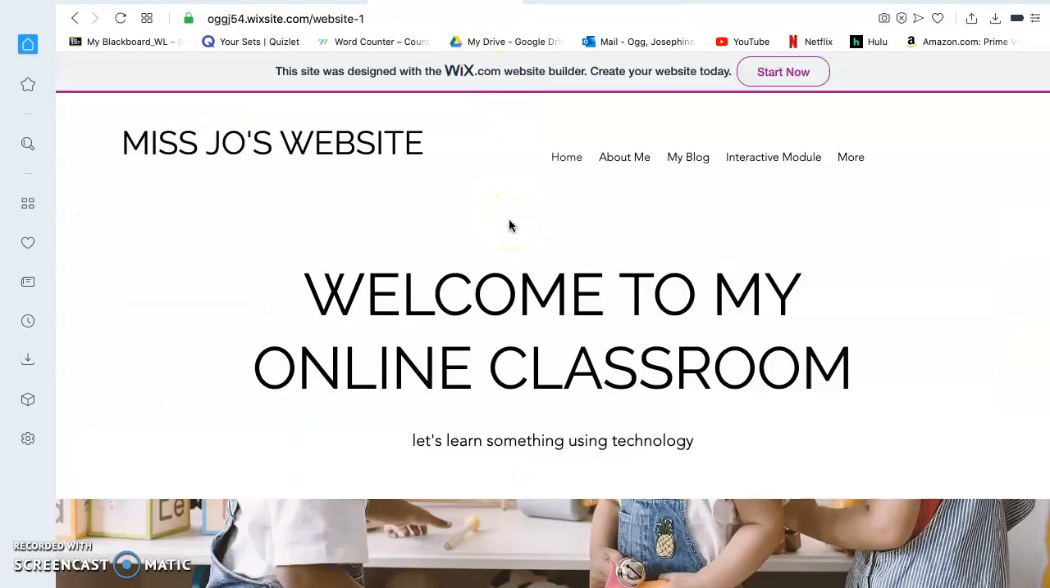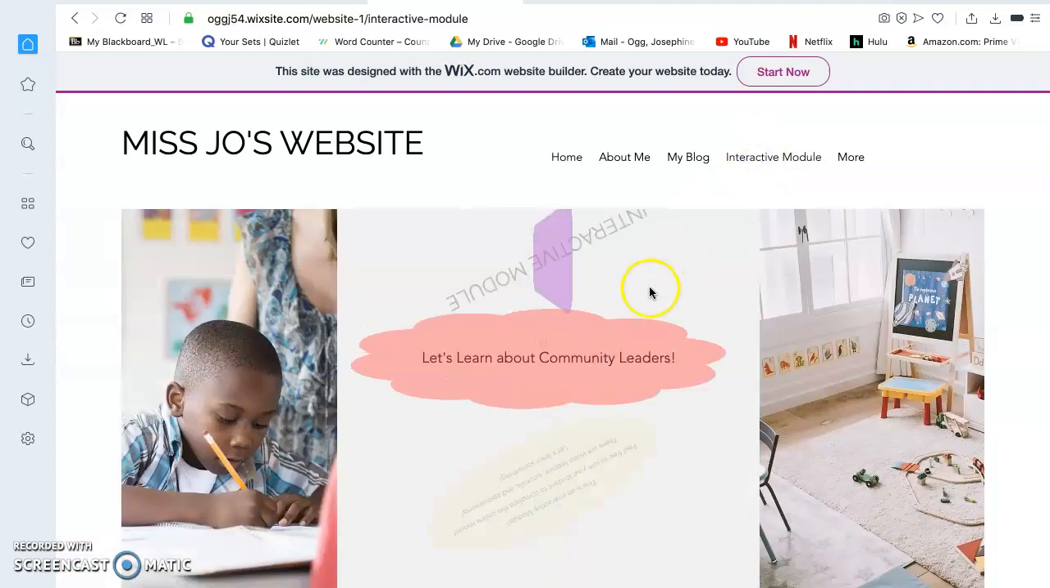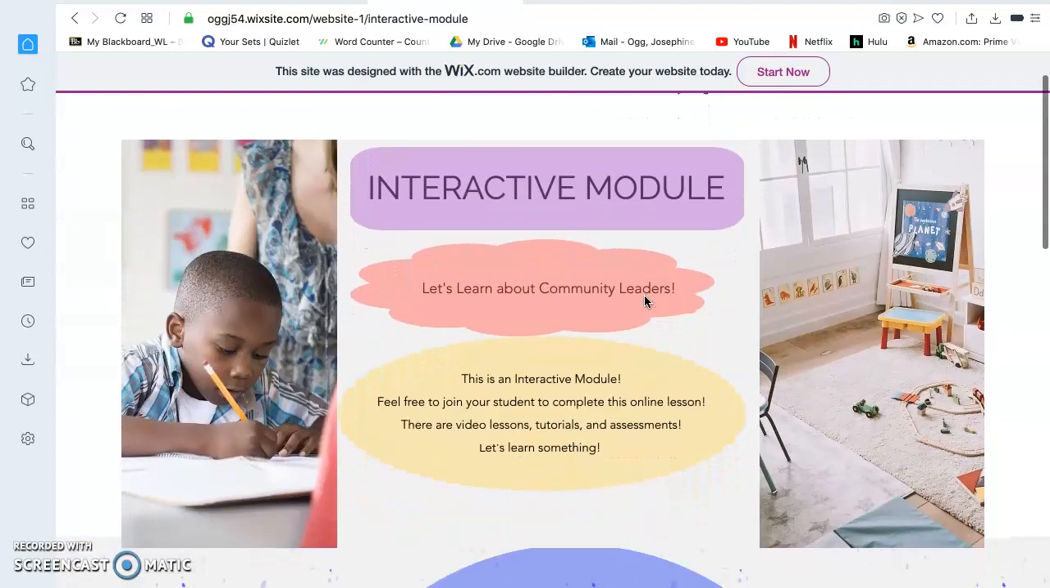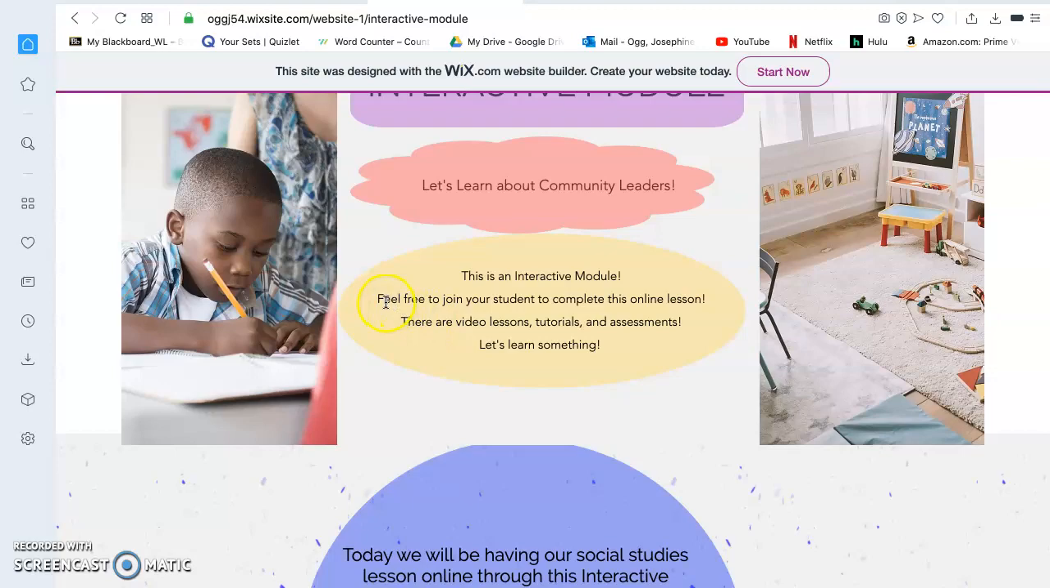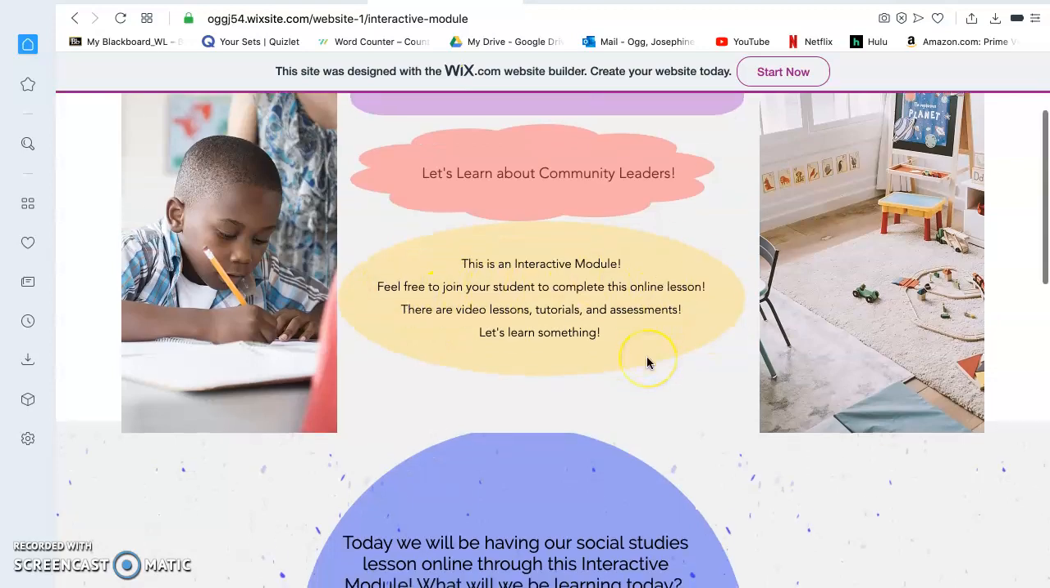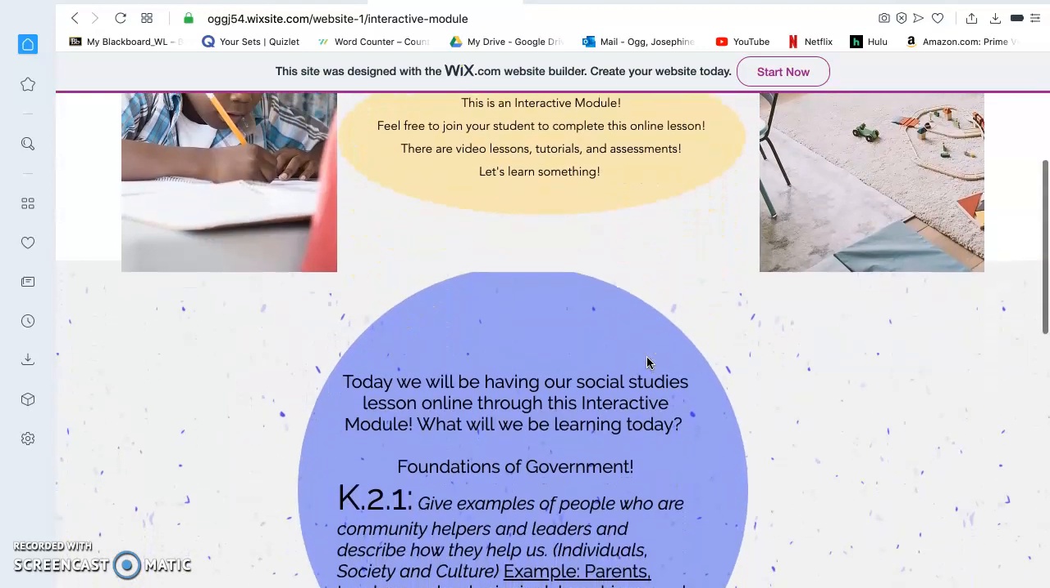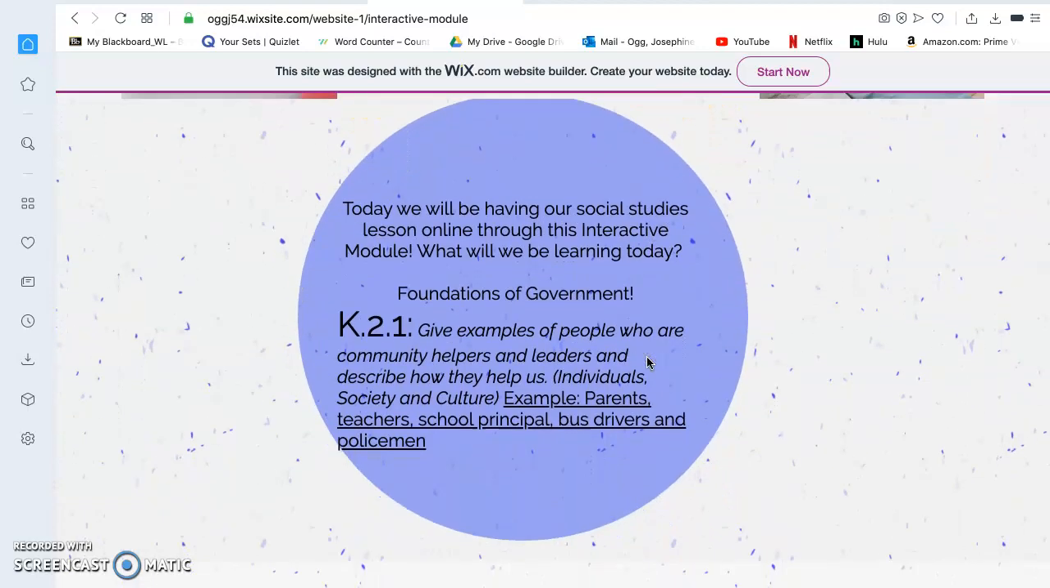So for my IM, I linked it to my teacher website. Up here you can just press interactive module and it'll show up. It introduces what's happening, and I made sure to include that parents can feel free to join their student to complete it, because most kindergartners can't read or type, so it would be like a parent-child activity.